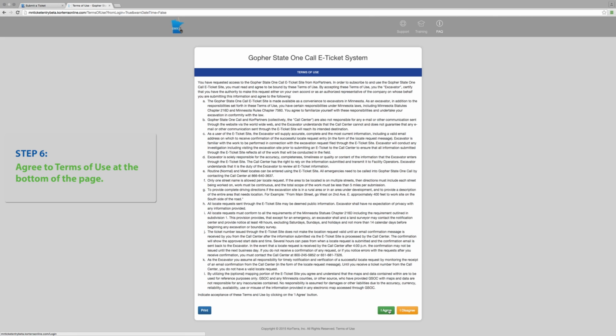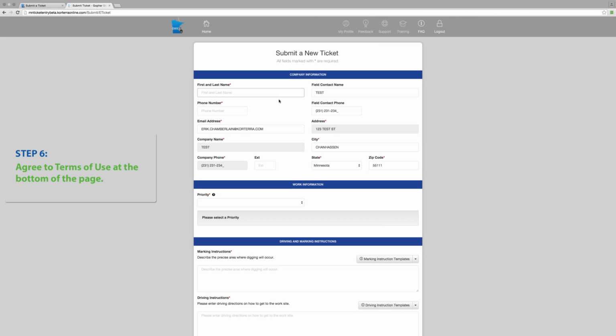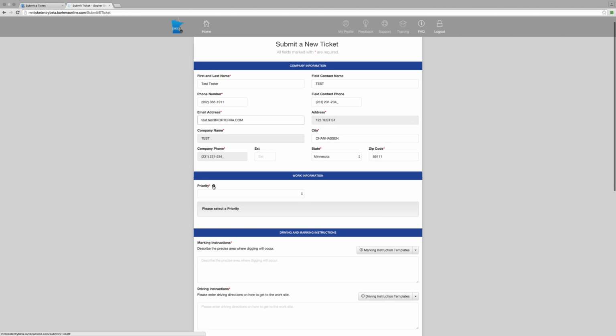To submit a new ticket, click the green Submit a Ticket icon and review the contact information screen. Some information should have been populated already. Ensure that it is correct or make any additions or changes needed. Scroll down and enter the ticket information.